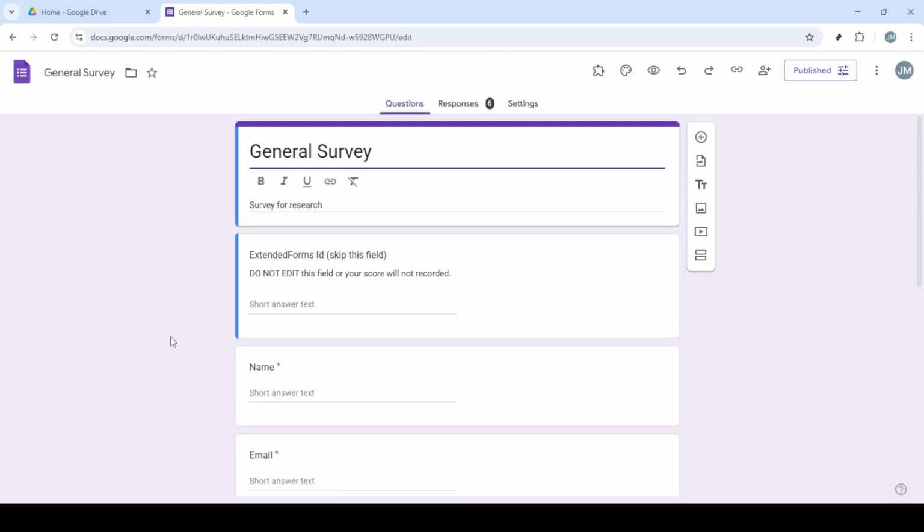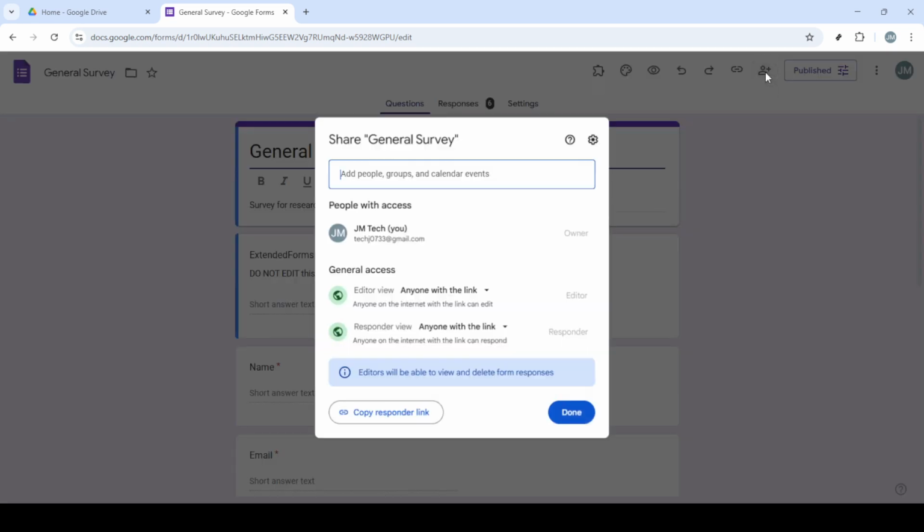Now choose the specific Google form you want to embed. This step is crucial because it ensures you're working with the correct form you intend to share via email. With your form selected, the next step involves sharing it. You'll want to look for the Share button, typically displayed prominently to make the process straightforward. Clicking this will open a panel where you can enter email addresses.